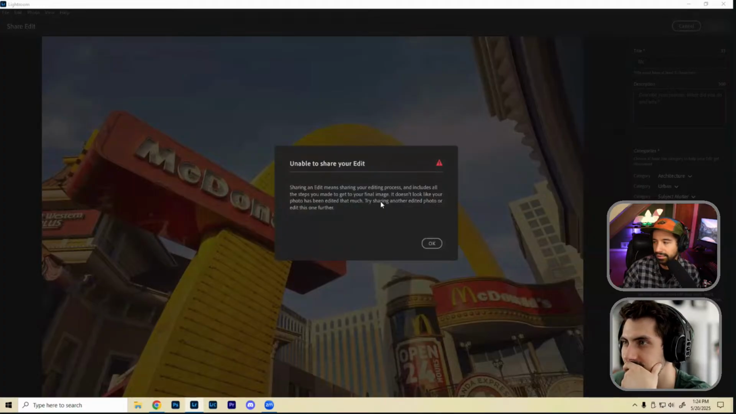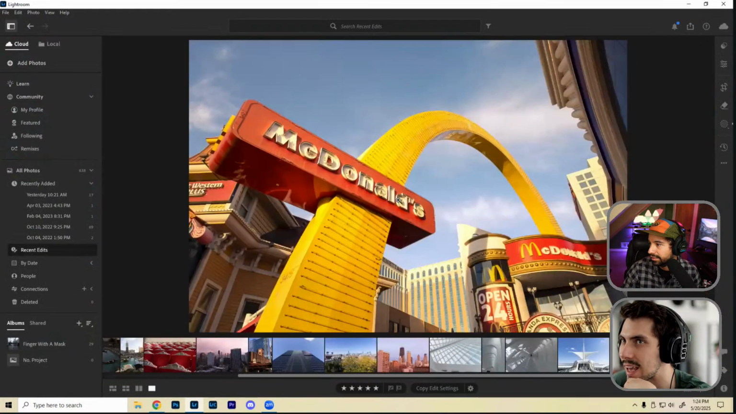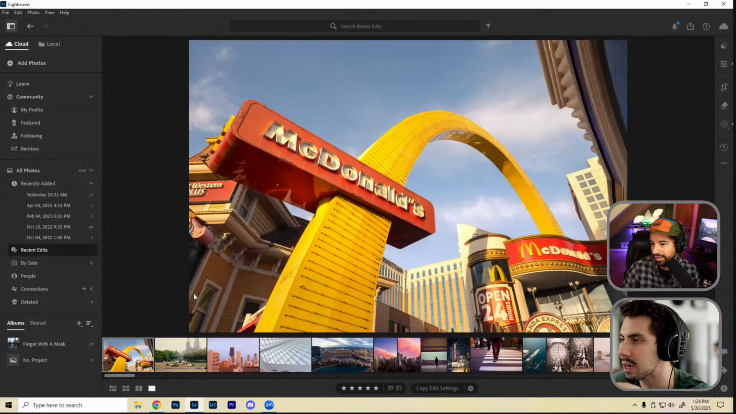It's kicking me out before it does anything. Oh, it looks like it's not rendering the edits. I think it's because I clicked update to cloud, so it's still waiting for the cloud to update that metadata. We'll come back to sharing that in a minute.